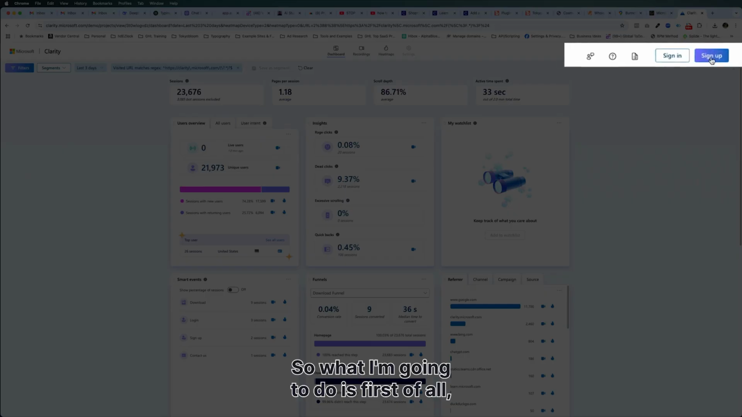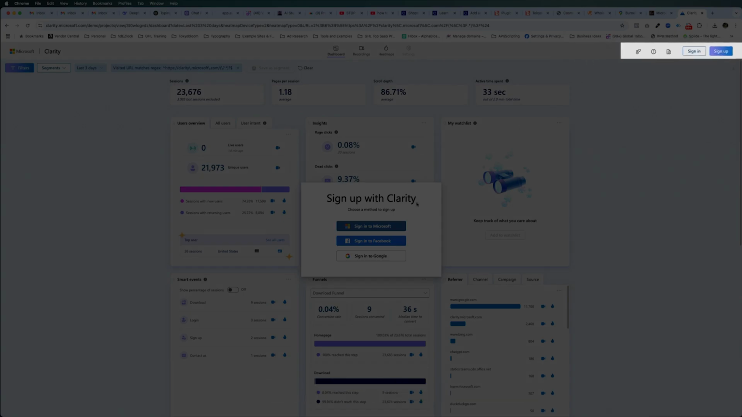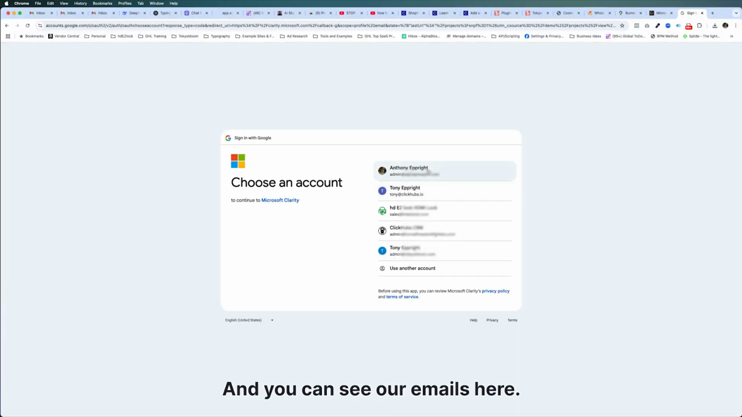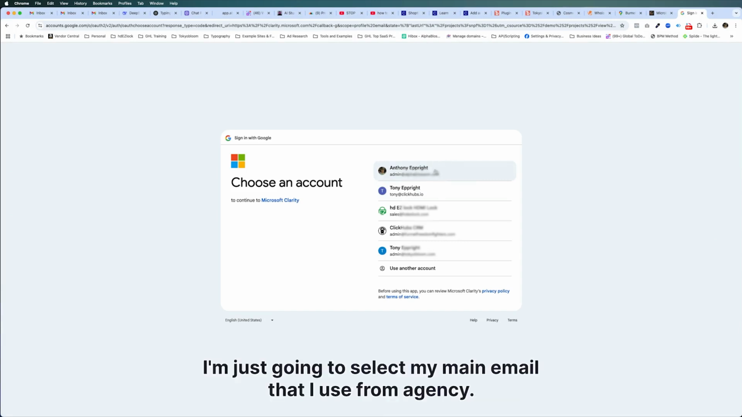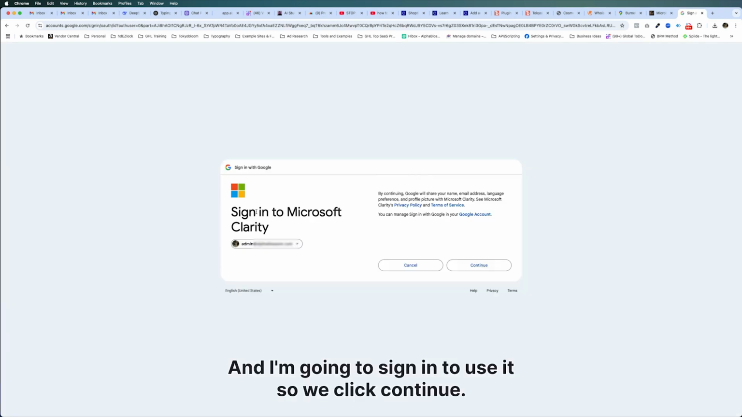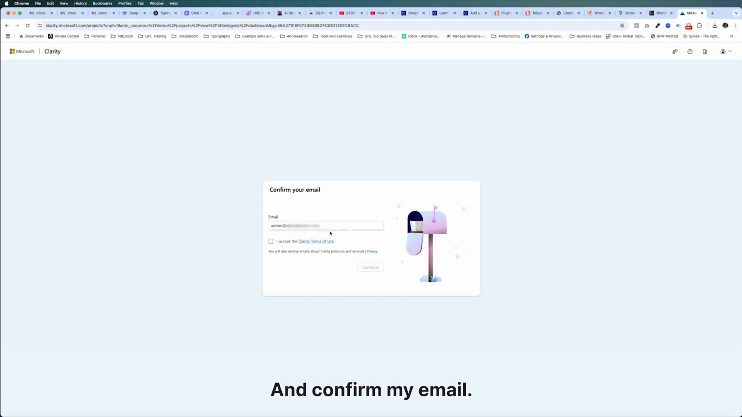So what I'm going to do is, first of all, sign up for an account, and I'm just going to sign in with Google. You can see our emails here. I'm just going to select my main email that I use for my agency, sign in to use it, click continue, and confirm my email.